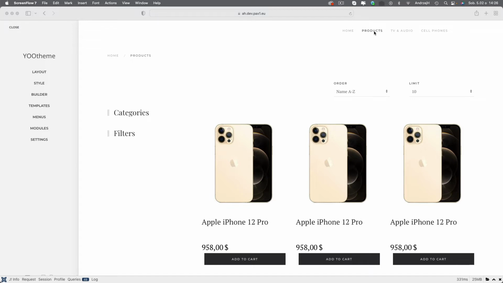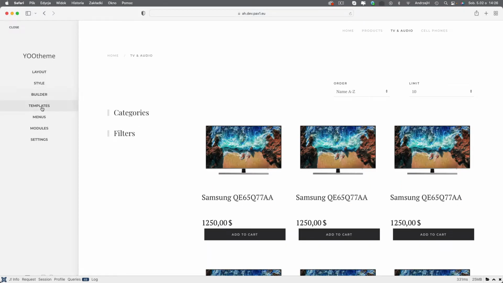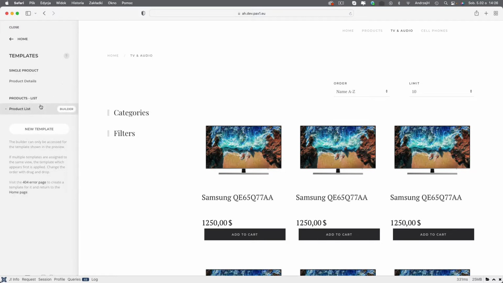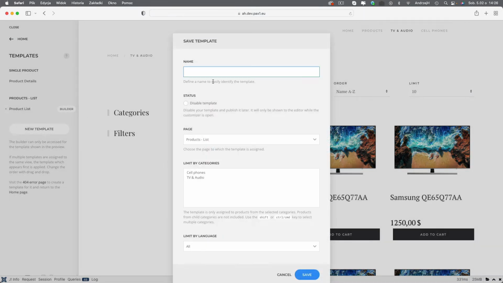We go to the previously prepared category in the menu. And then the templates on the builder. Here we have a previously created template, product list. Let's now create a new one. You give the template a name. And then indicate the category. Save the template.